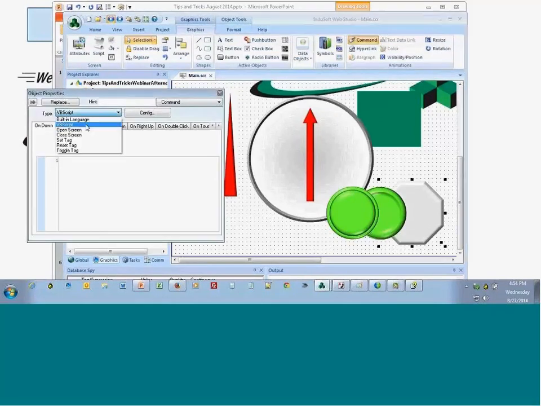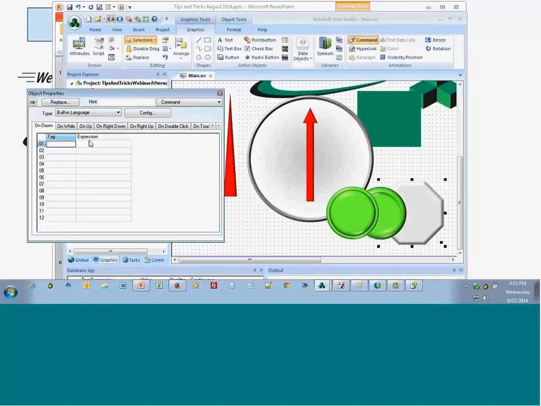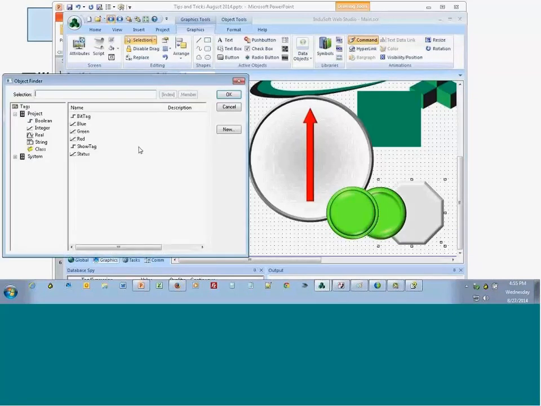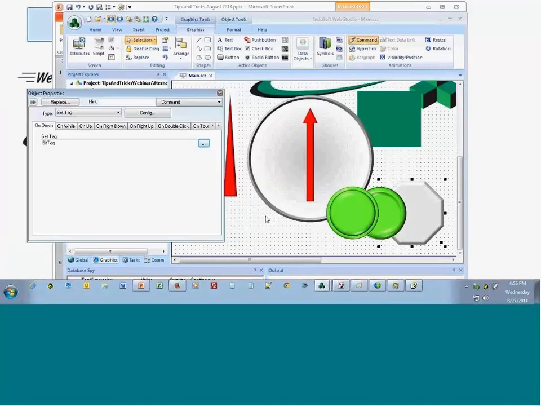And now what I could do is if I wanted to toggle it, I could choose toggle tag. And if I want to make this a momentary, there's a couple of different ways that I could do this. I could, using the built-in scripting language, set the tag to 1 on down, and on up, set it to 0. Alternatively, I can set the tag, and in here we'll just use that same tag that we had before, that bit tag. Actually, let's not do that. Let's turn this into a symbol. So instead of doing that, I'm going to use the symbol syntax.